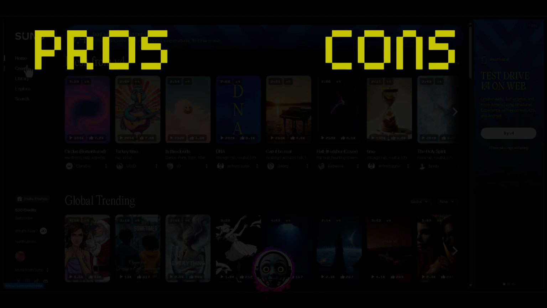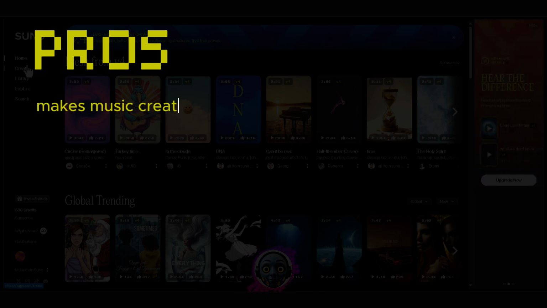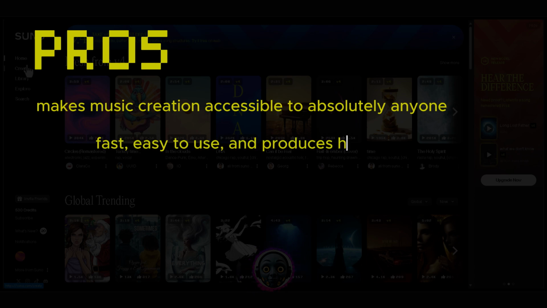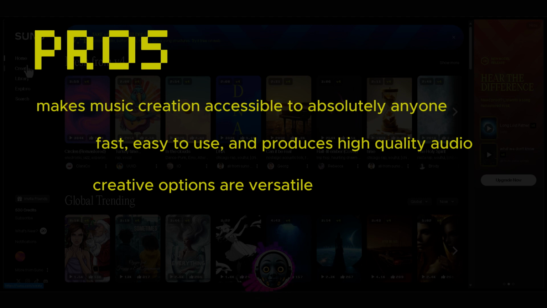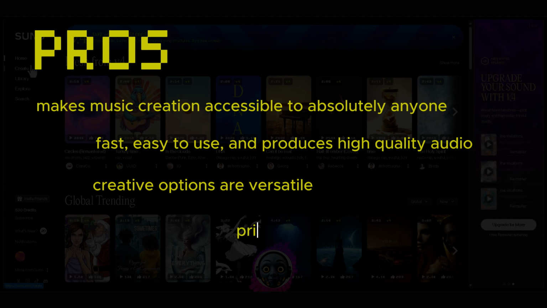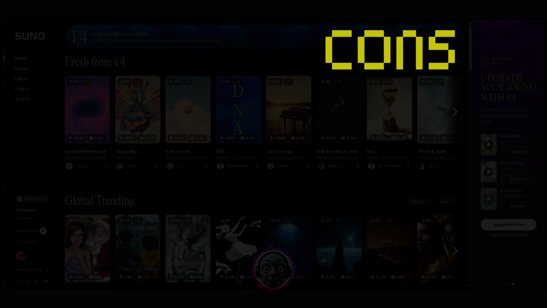Of course, there are pros and cons. On the plus side, Suno makes music creation accessible to absolutely anyone. It's fast, easy to use, and produces high-quality audio. The creative options are versatile, whether you're experimenting with different genres or uploading your own recordings, and the pricing is pretty affordable. That said, there are a few downsides.